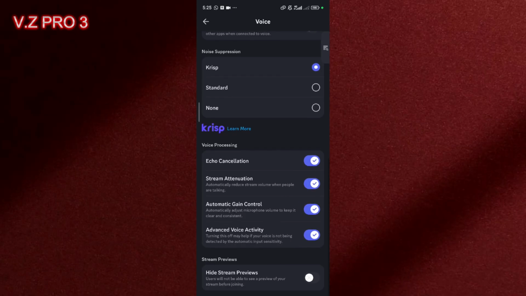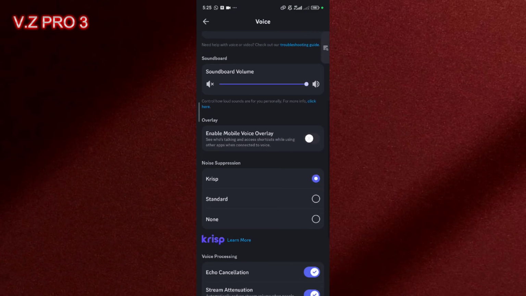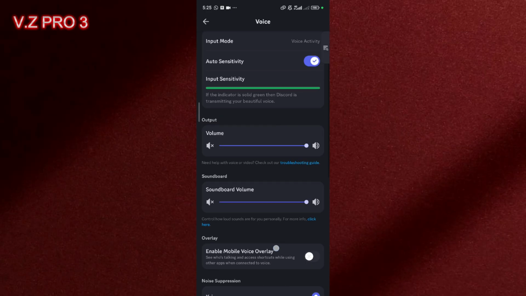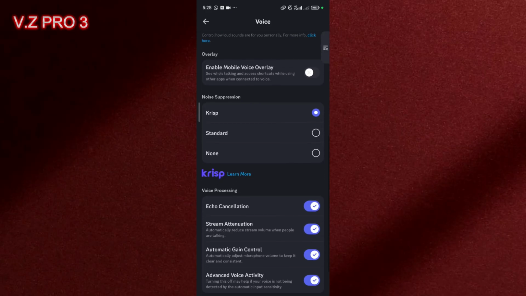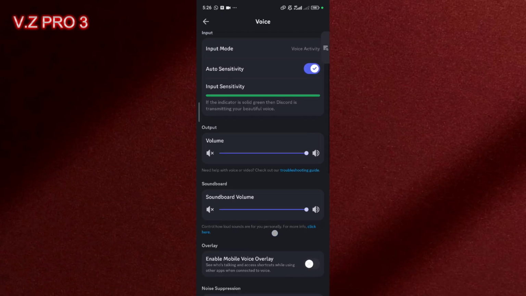And in here you can set the noise suppression. If yours is none, you can change it to crisp. You can also enable the echo cancellation to make your voice more clean, and also the stream attenuation, automatic gain control, and advanced voice activity. You can just enable all these features.